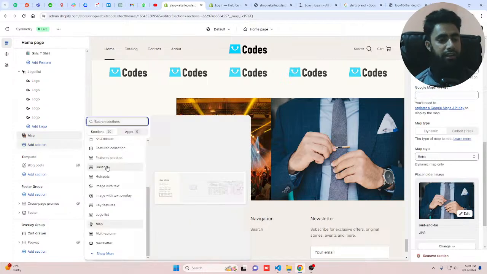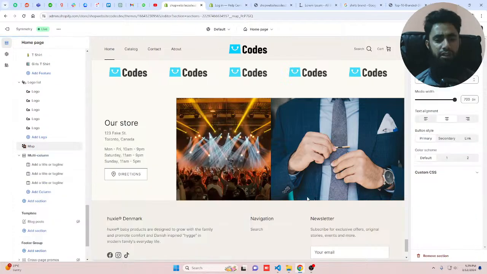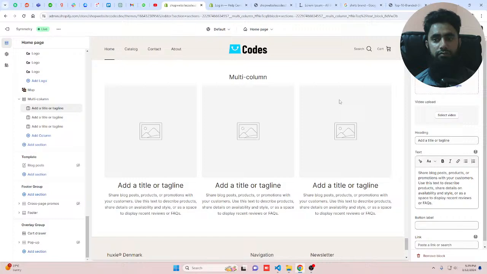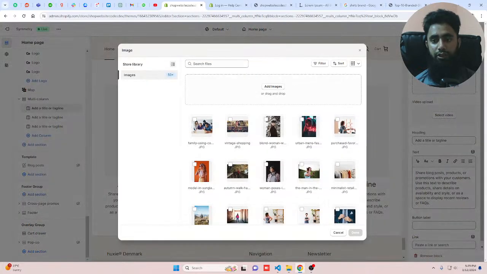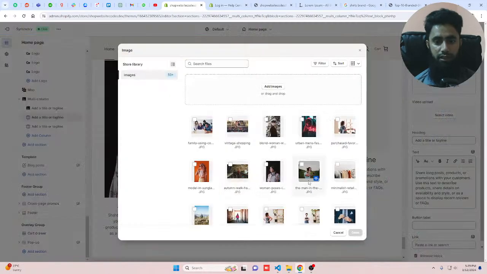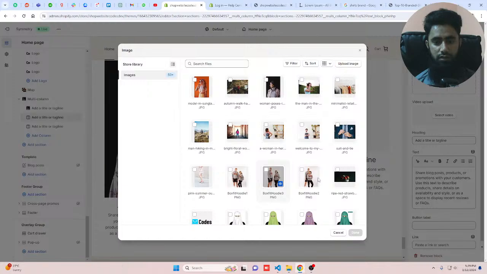Okay, now the next section is multiple columns. So this is pretty simple. We can add some images, we can add some text, and this is a kind of like testimonials. So for example, I am adding this. Let me add to this. Wait a minute.